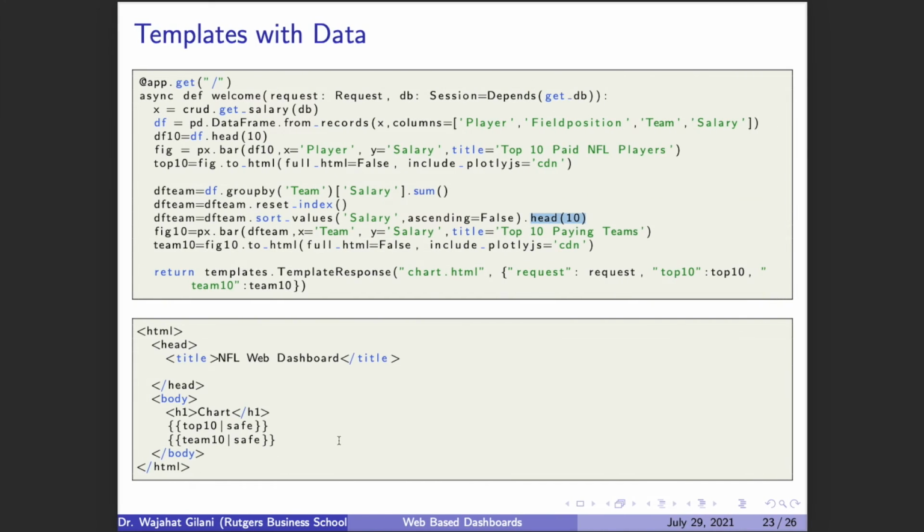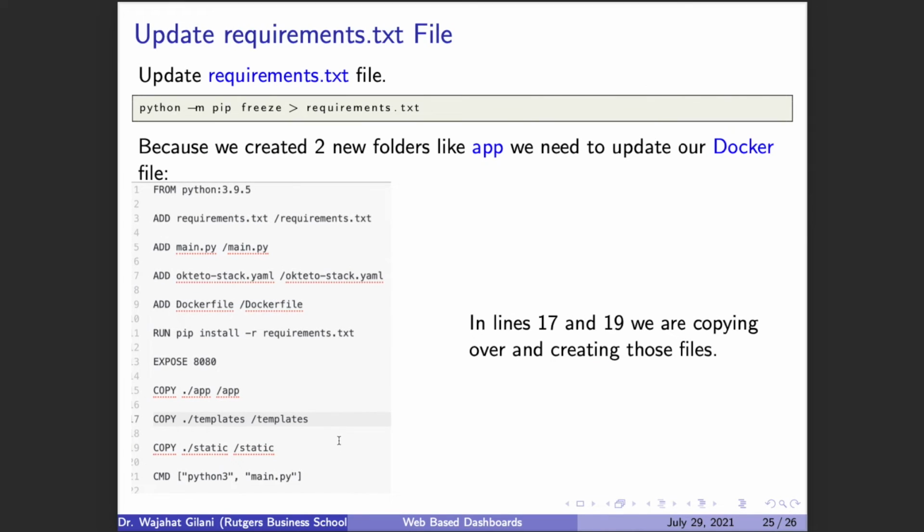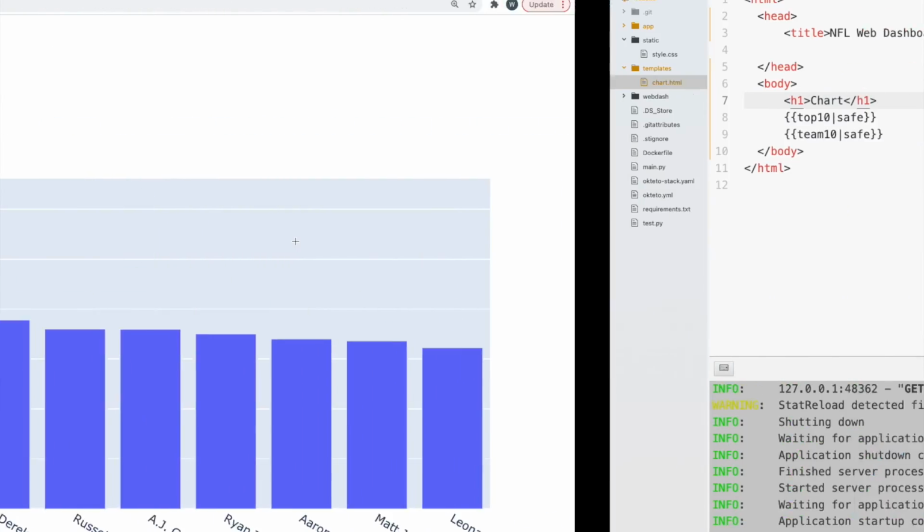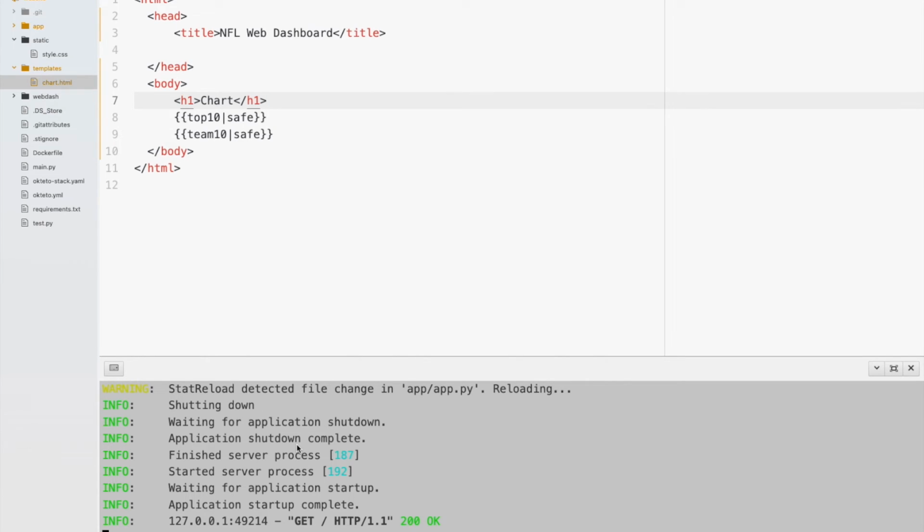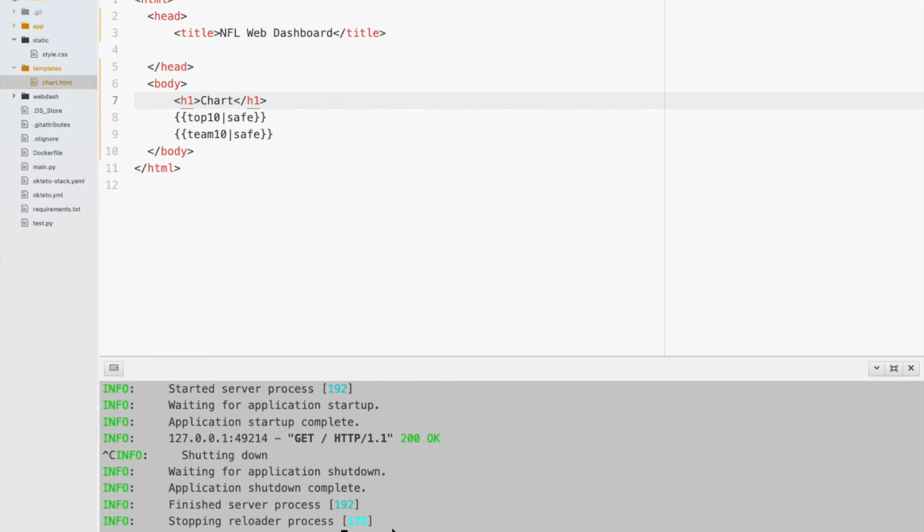Okay, so we're not done. We need to get this now into our Octeto production page. Right now, remember, let me close out of this. Control C, put my server down, and now remember we installed 3 new libraries.